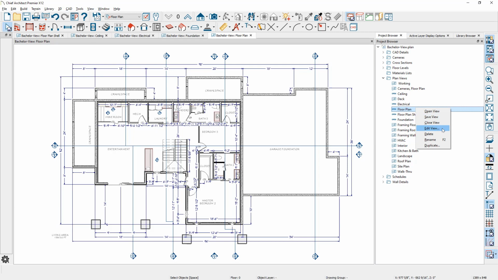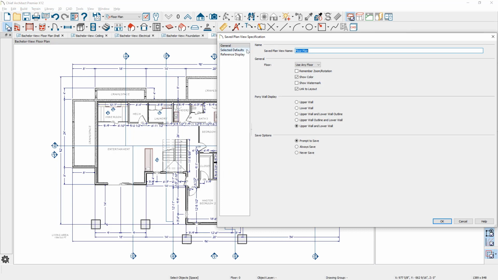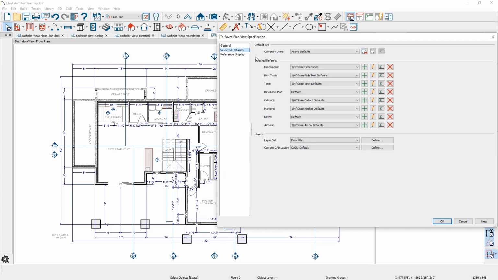Let's go in and edit the view for this floor plan, and let's take a look at the selected defaults. In this case, my current defaults are using 1/4 inch scale dimensions, as is my text, some of my callouts, all using those very specific tools.